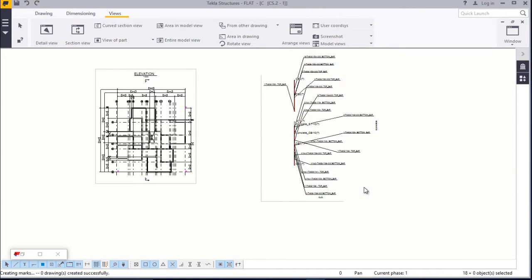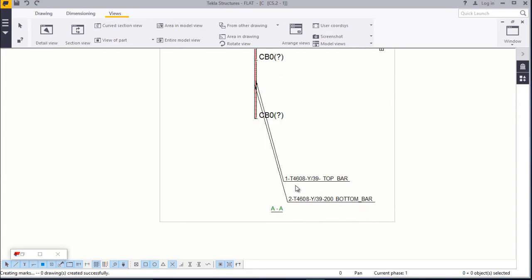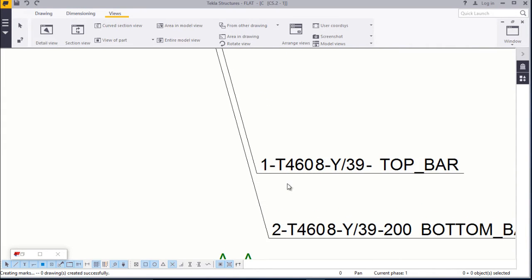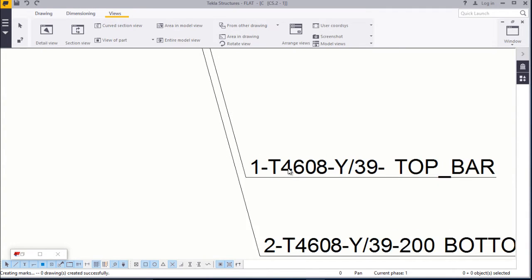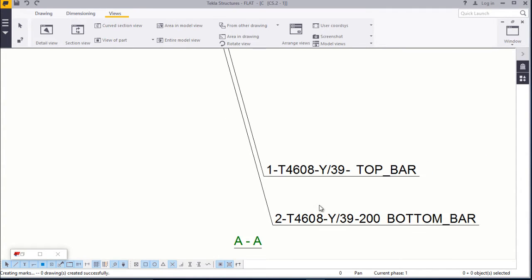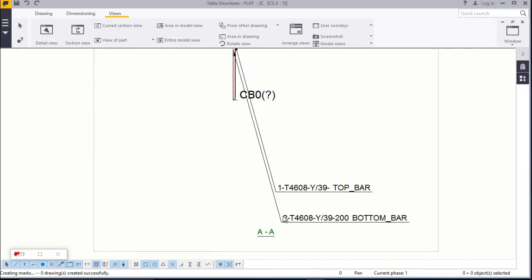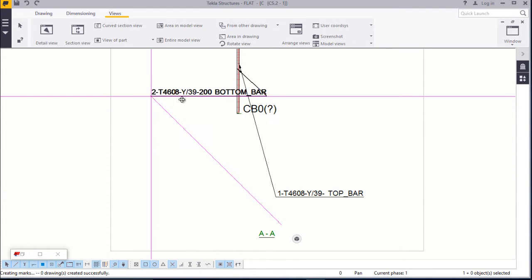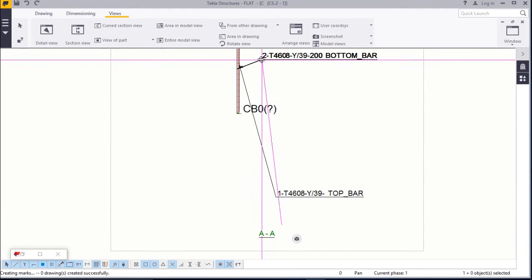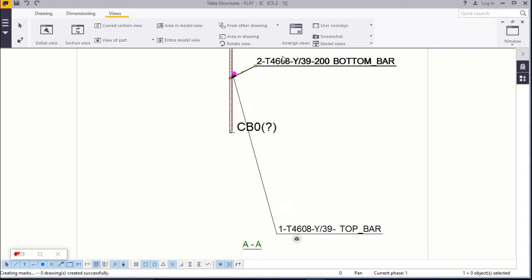Right click and delete. Now you can zoom closer and get the information here. This is actually the number of bars, the size, and the placement of the rebars. But the information was too much for us that we had to discard some. Now click this, drag it to a position that you think is best for you.